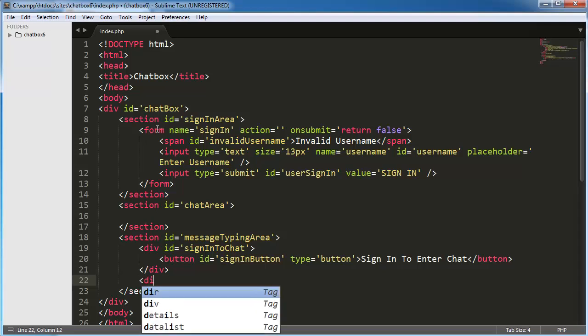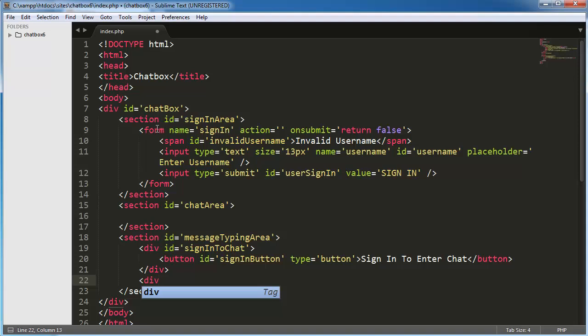And then we're going to create a div containing the content that will allow users to type in chat once the user has logged in. So we're creating both HTML, and this HTML will be hidden initially. So I'm going to create a div with ID chat enabled.